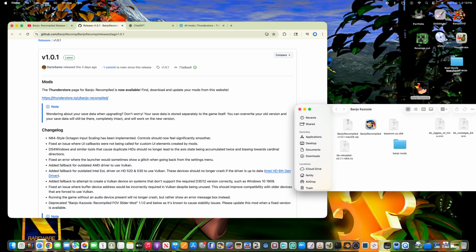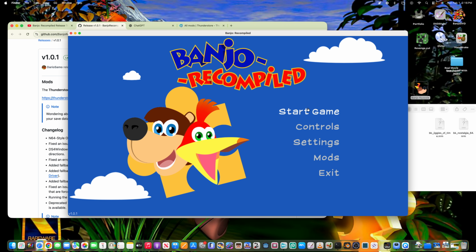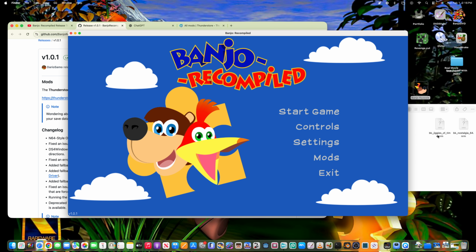And then it should just open as normal, and it will open without any mods. It'll look like this. You can mess with settings, of course, and when you start the game, you should just be able to start and play regular. That's everything you need if you just want to play the regular game.